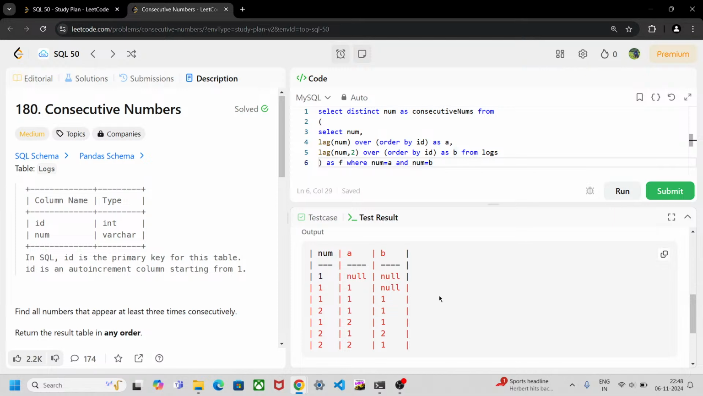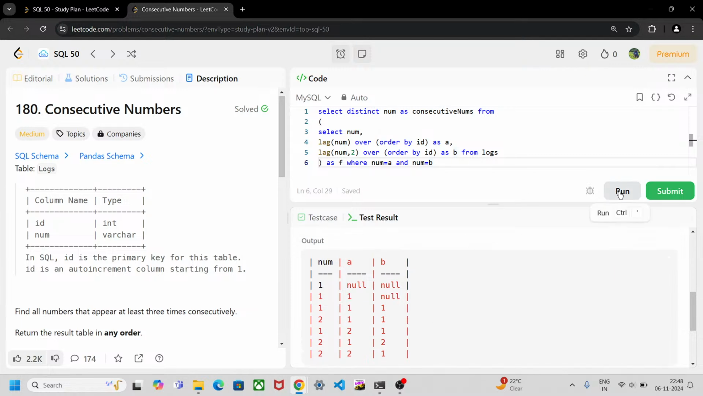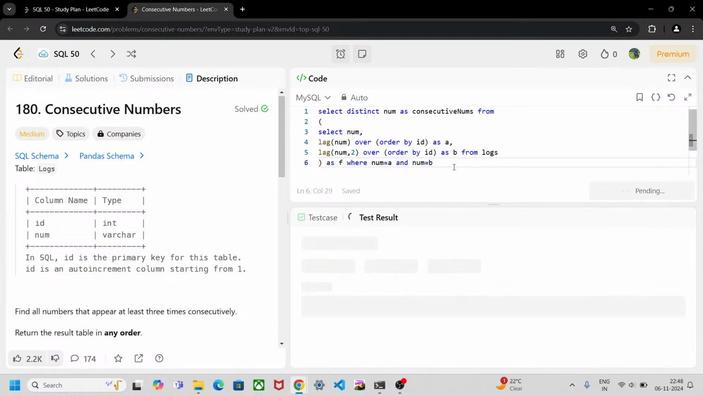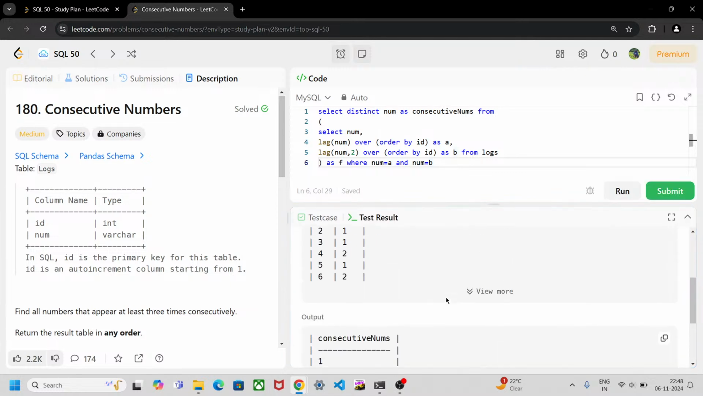So that is what it is checking, okay. So got it right. If num is equal to a and num is equal to b, that means this is the consecutive type, right? That is the reason we are getting this output, okay. So if I run this, we get only one, okay. Hope this is clear, okay.